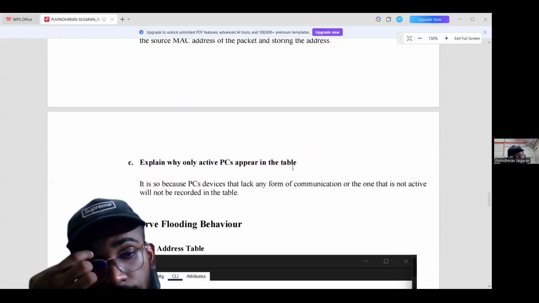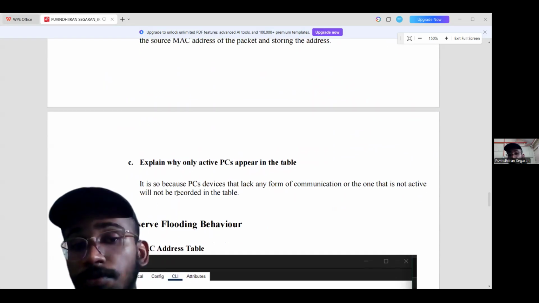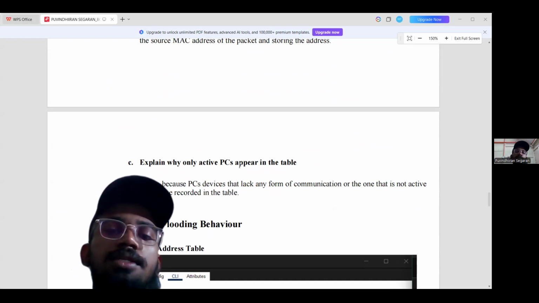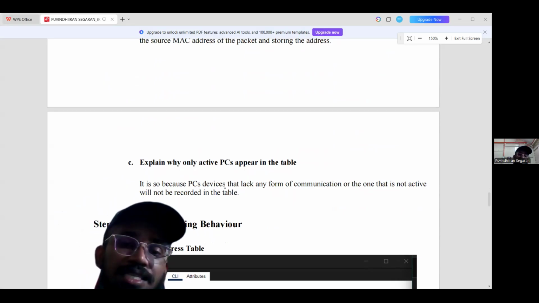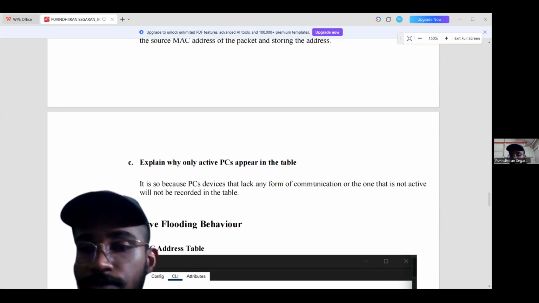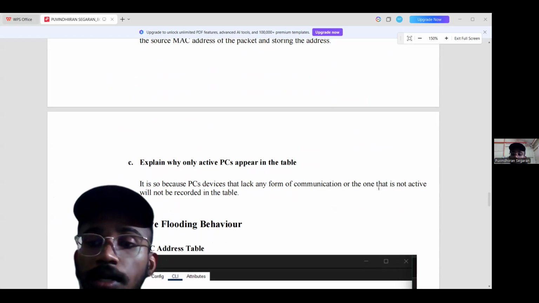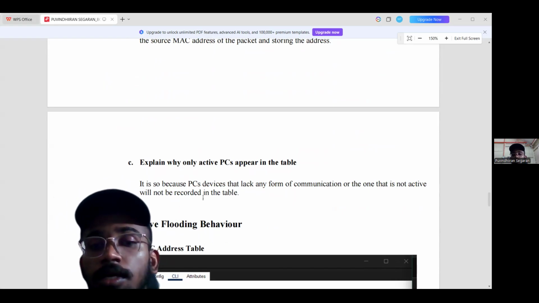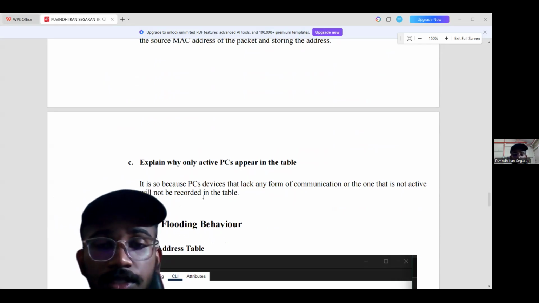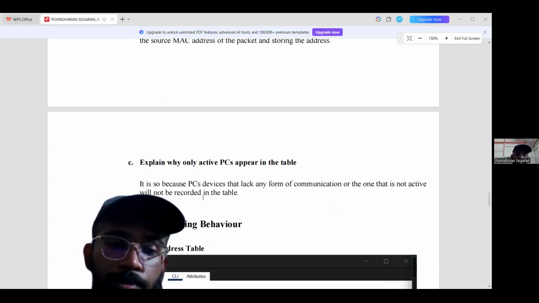Next, we explain why only active PCs appear in the table. It is because a PC device that lacks any form of communication, or one that is not active, will not be recorded in the table. So basically, only the active ones will be shown in the table.